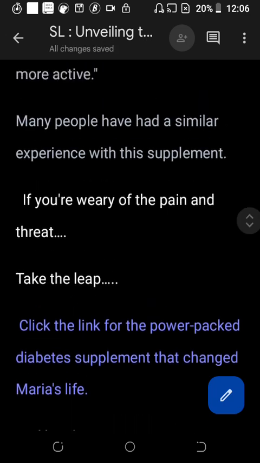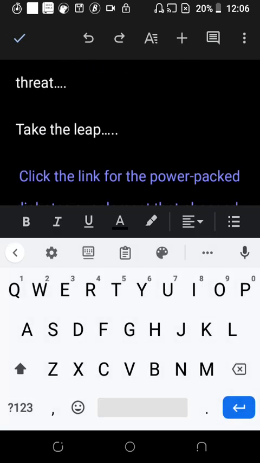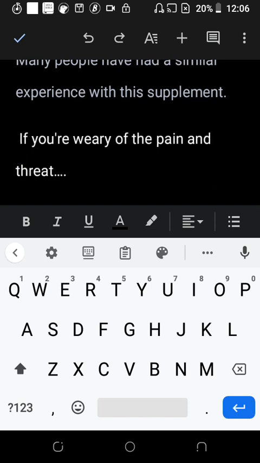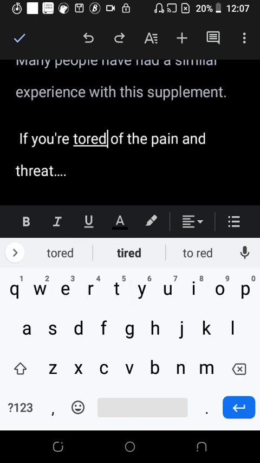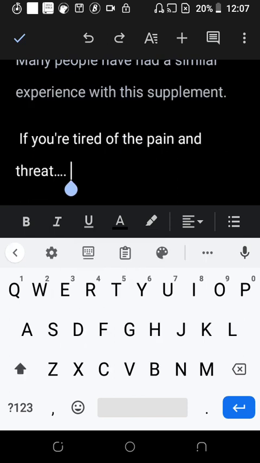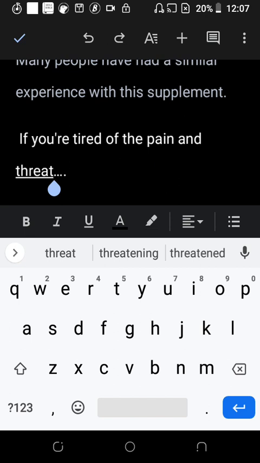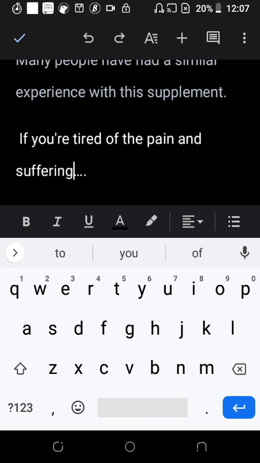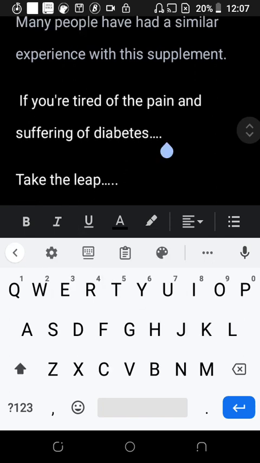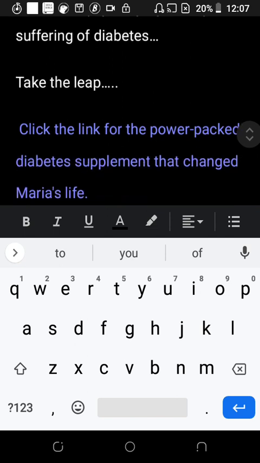If you're tired of the pain and the threat, the pain and suffering of diabetes, take the leap. Click this link for the power pack supplement that changed my life.